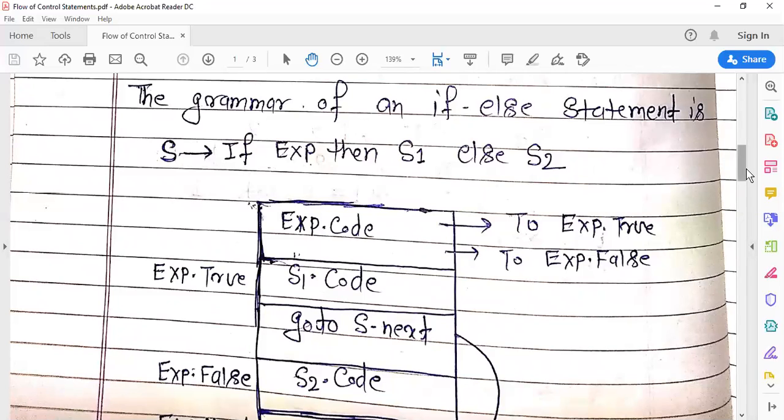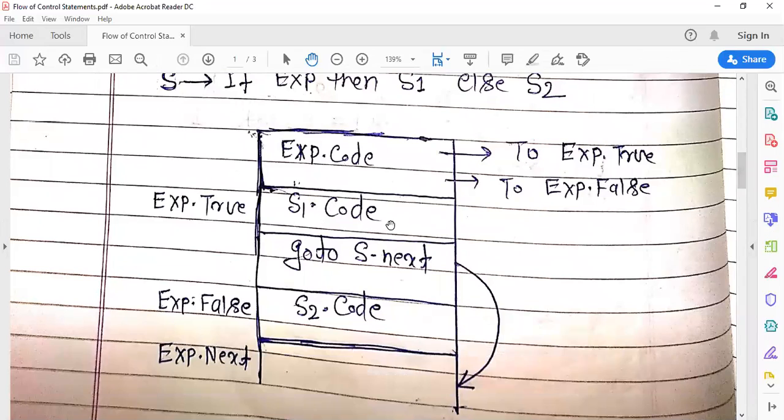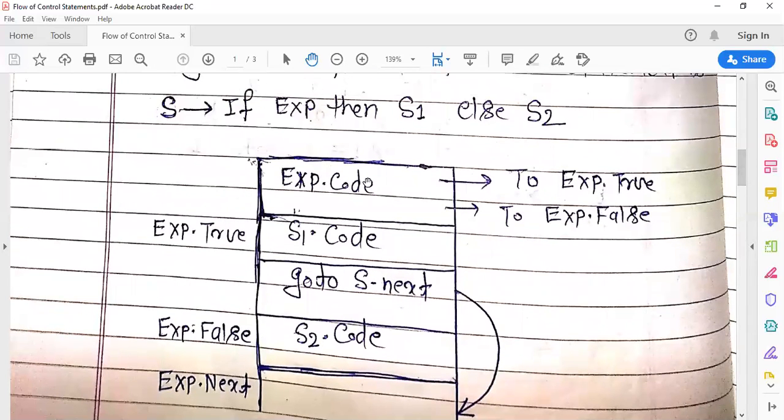This flow of control is explained here with the help of a block diagram. You can see here exp.code. This exp.code is the conditional boolean expression, and if this boolean expression is true, then our control jumps to the exp.true label. If this boolean expression is false, then our control will jump to the exp.false label.